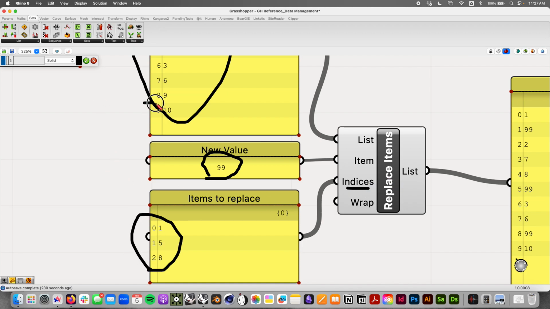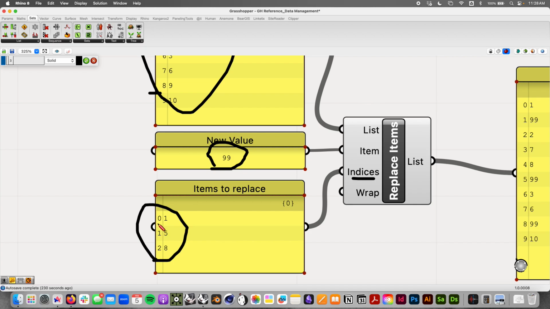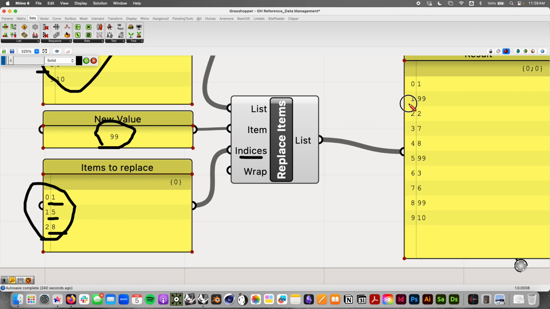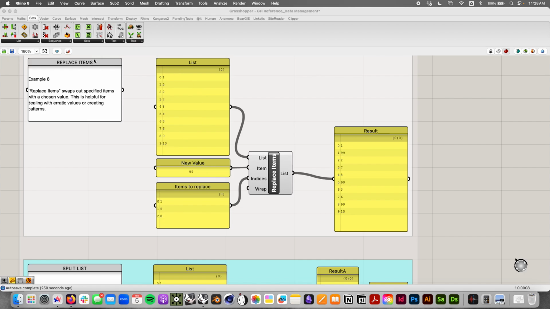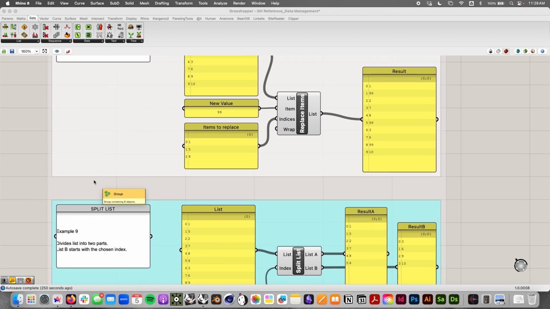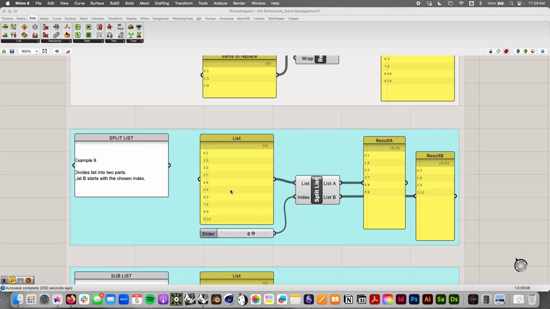So that's that index number on the left. So it's asking, okay, at what spots do you want to stick a 99? In this case, spot number 1, spot number 5, and spot number 8, which we can see if we go over to the output on the right-hand side. So spot number 1, spot number 5, and spot number 8 all end up with this new value 99 that we've plugged in. Not super critical. If that one doesn't make much sense, don't worry. It's not very useful.